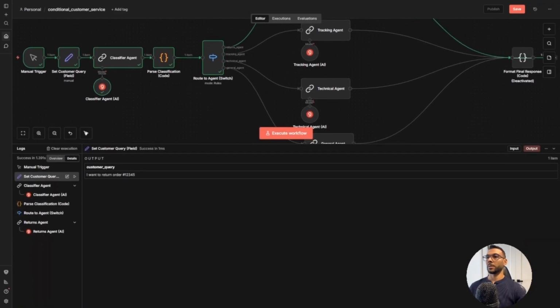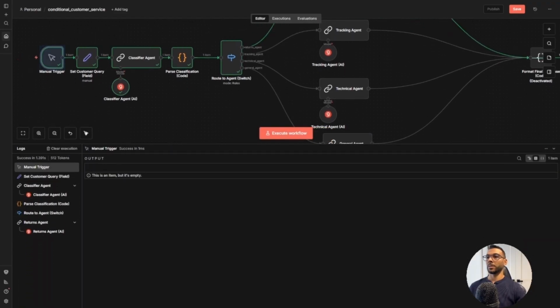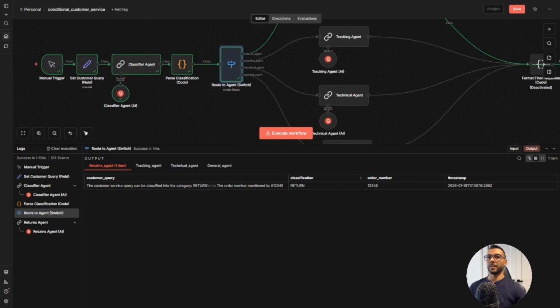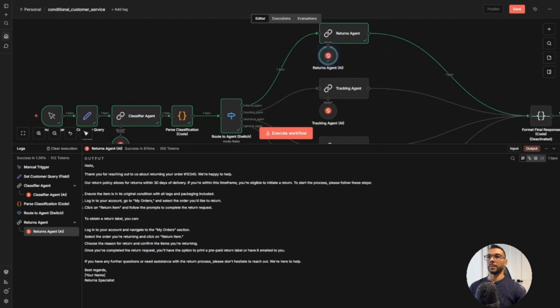So let's see what happened. This is the question. We have our classifier. The category is a return query. This is the parsing. So we have classification, order number, also timestamp. Also the router classified it as return, with order number and timestamp. And this is the final response. Thank you for reaching out to us about returning your order 12345. We're happy to help and so on.